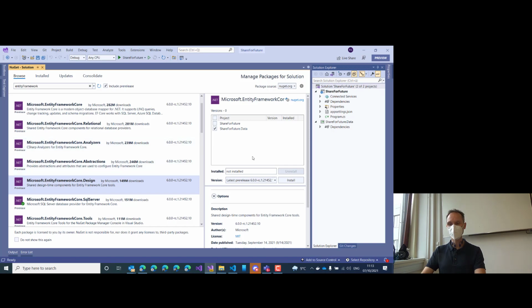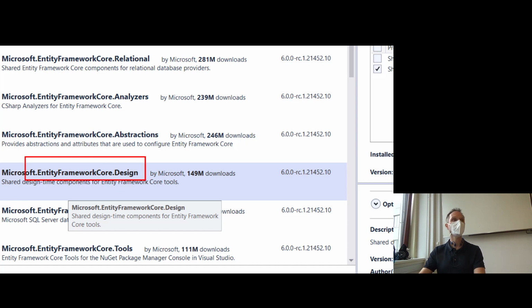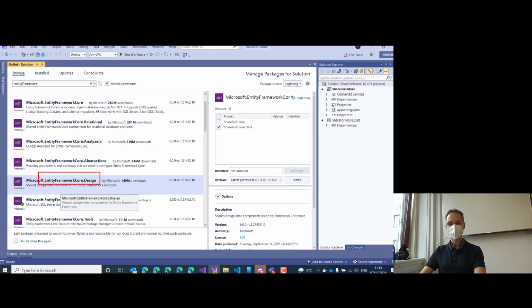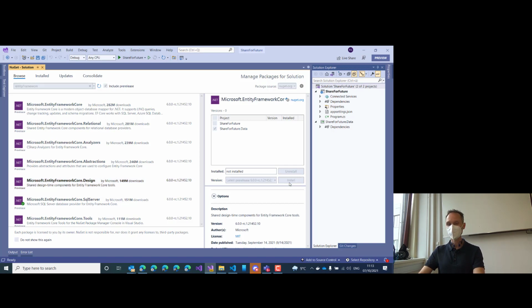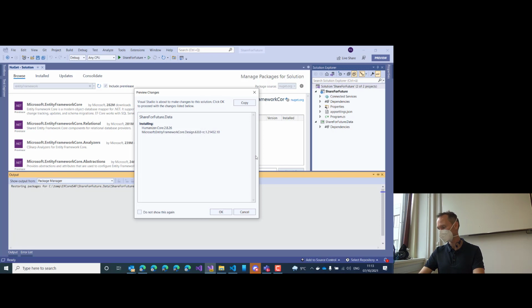Next one, we need the design package. Who can remember why we need the Microsoft Entity Framework design package? Last time we talked about object relational mapping, and there was one aspect where we need this design package for. Yes? Sure, to generate the migrations, perfectly correct. If you want to generate the migrations and you don't want to write them by hand, and this is definitely what you want, then use the Microsoft Entity Framework Core design package. Let's put it into the share for future data.